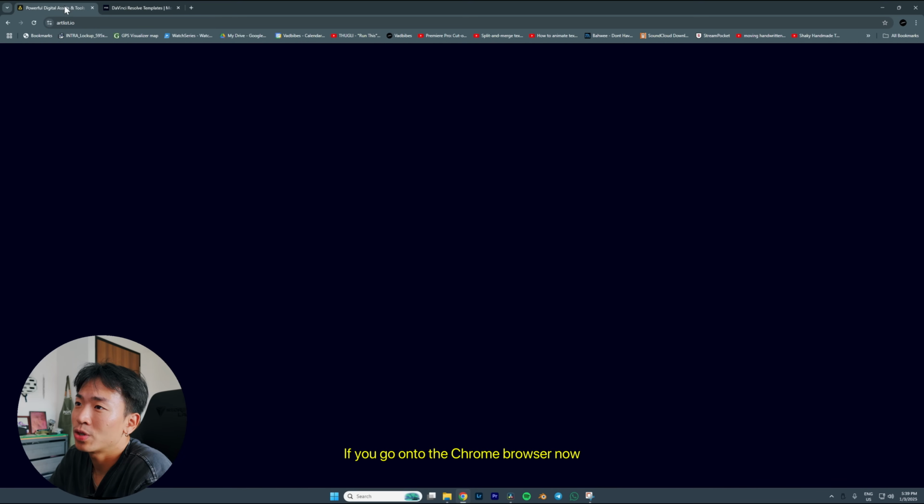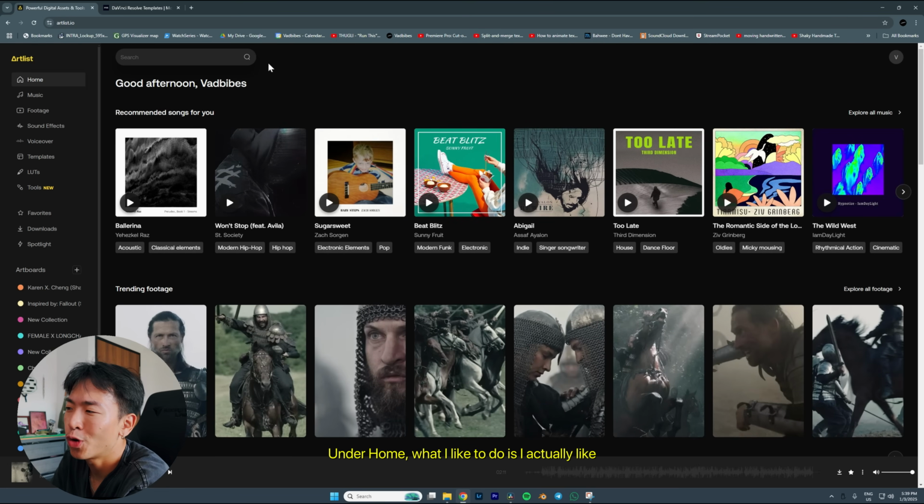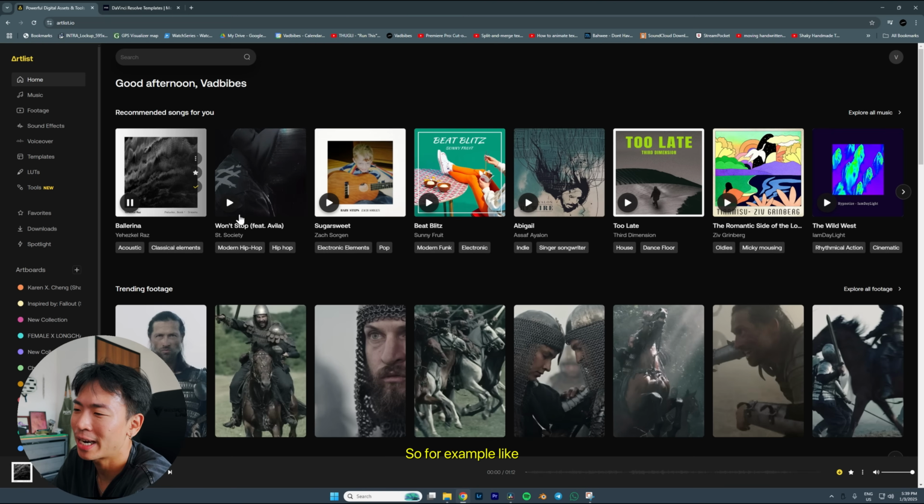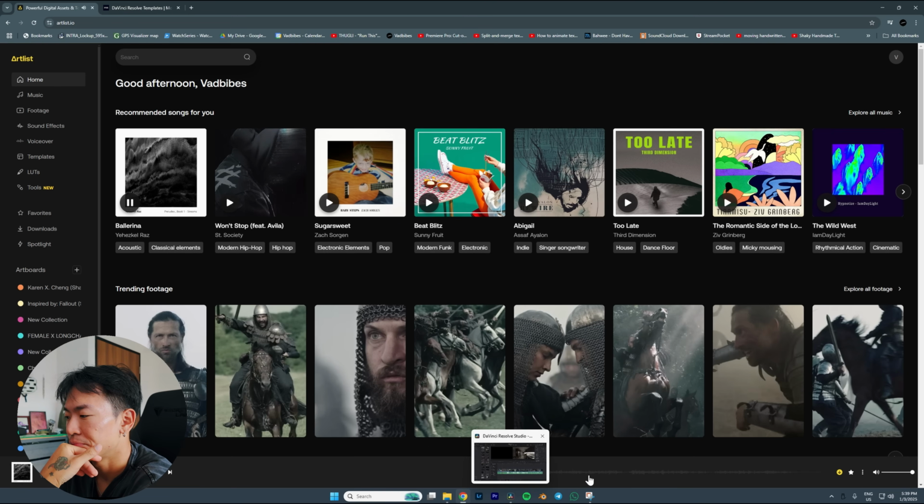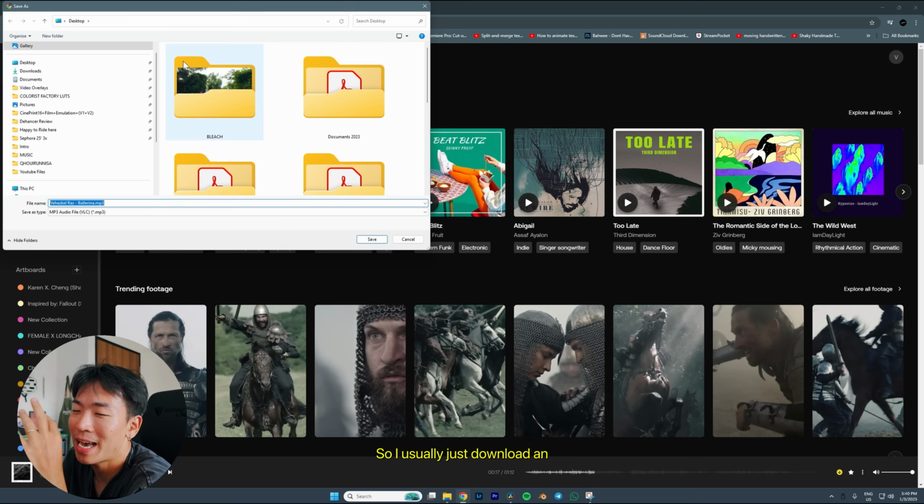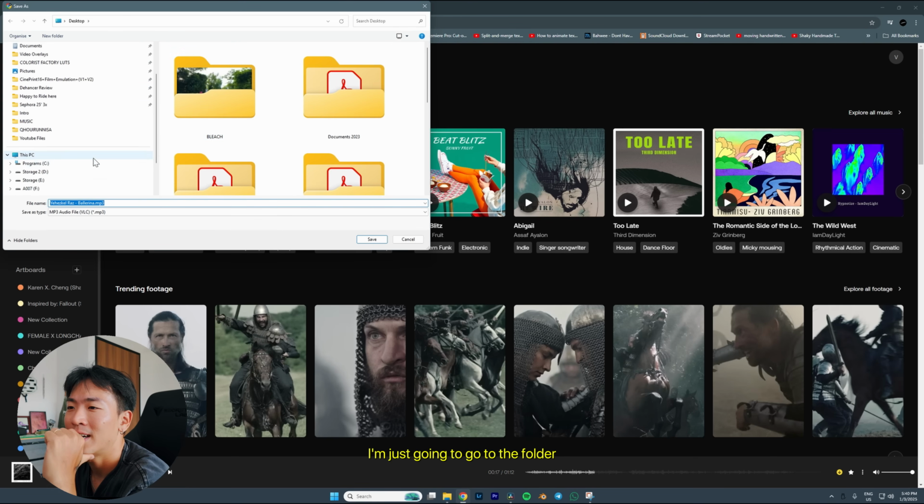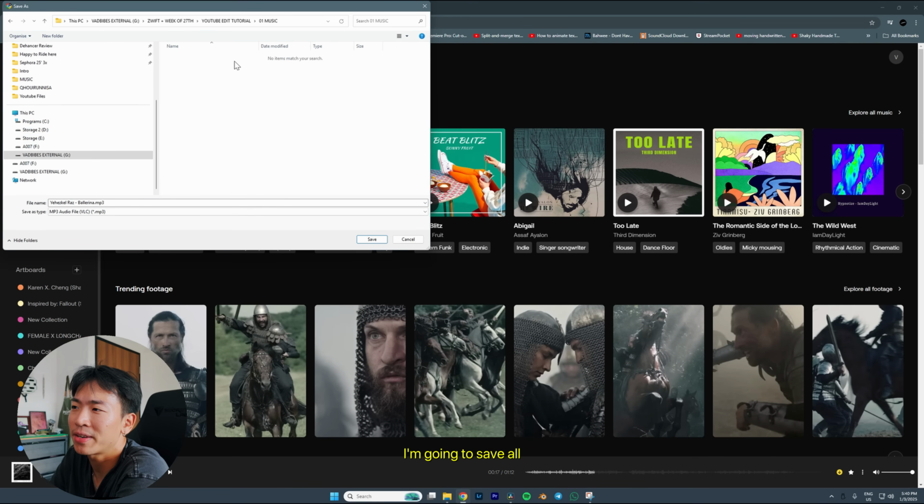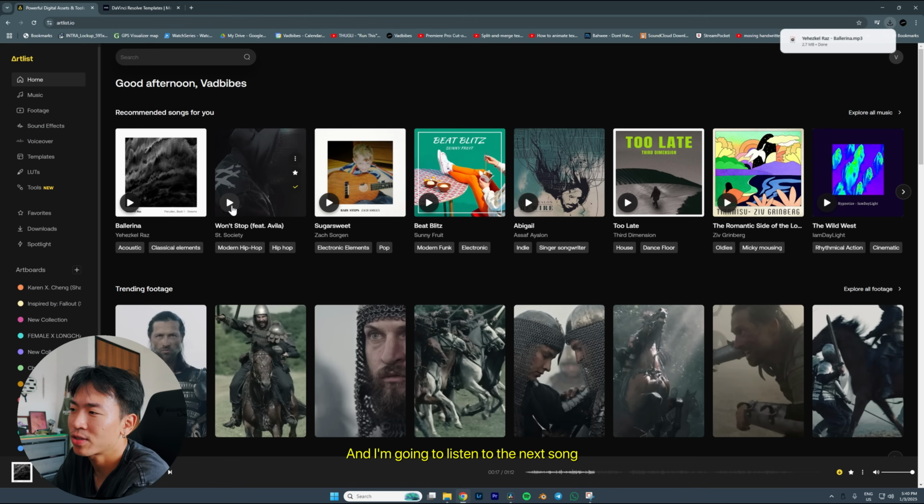If you go onto our Chrome browser now, under home, what I like to do is play the songs that they recommend every day, just so that I don't miss anything. So for example, it's quite nice. I kind of like it, so I'm just gonna download it. I usually just download an MP3 file because it's smaller. I'm just gonna go to the folder. I'm gonna save all these under the second folder, which is funny, that is called number 1 folder. And I'm gonna listen to the next song.